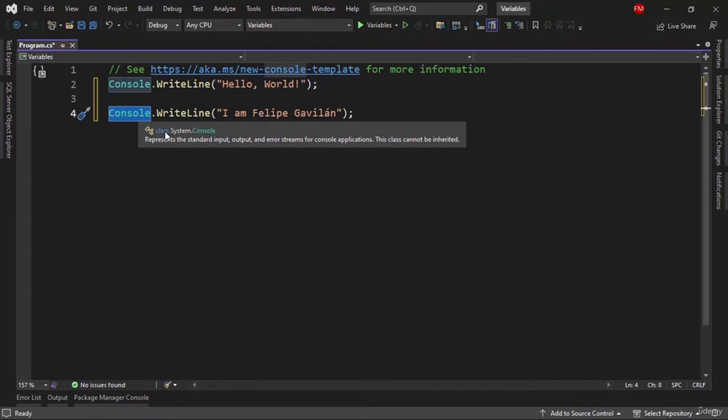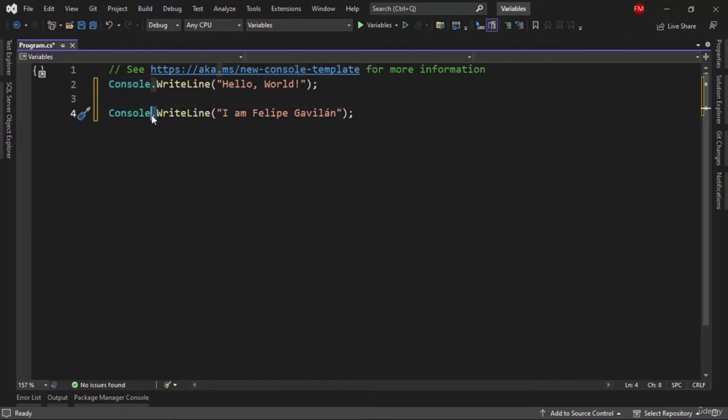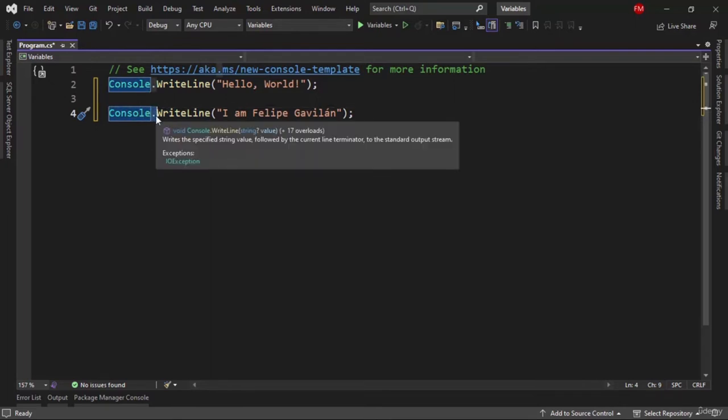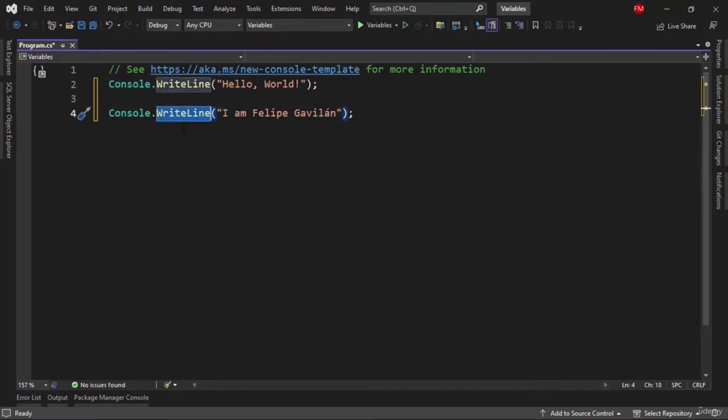Now, how do I access that data or functionality of the console class? Well, using the dot operator. So the dot operator allows me to access what is known as the members of the class. When we talk about members, we are talking about different manifestations of data and functionality that exists inside of a class. So as you can see, we say Console dot, which means that I want to access a member of the console class, and that member is WriteLine, which by its name, you can guess that it's about writing a new line, writing a line.